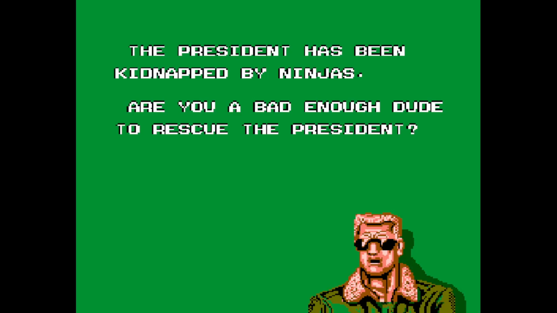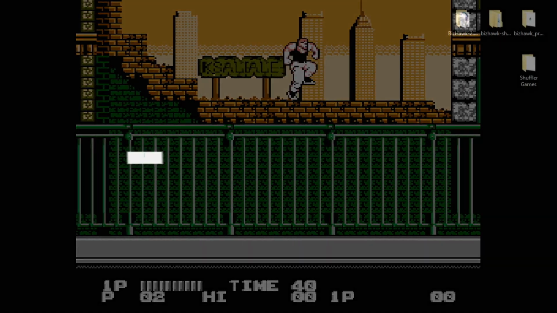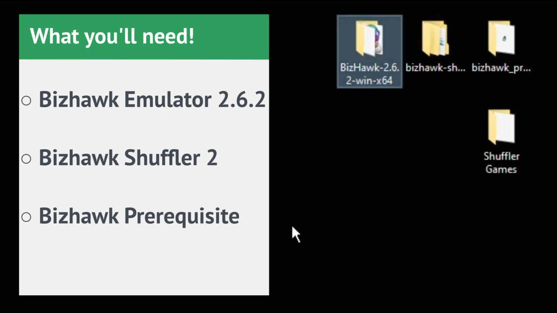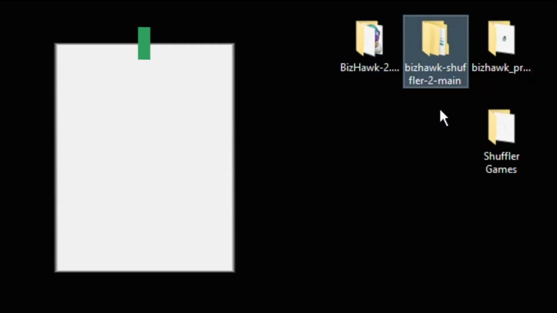Excited yet? Let me show you how to set this up. I'll put a link to everything you need in the description below. First, you need to download the Bizhawk emulator, Bizhawk shuffler, and if you're on Windows, a prerequisite install. The emulator must be version 2.6.2, and make sure you get the shuffler 2.